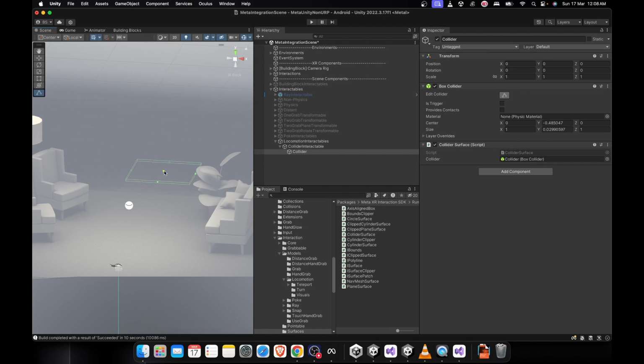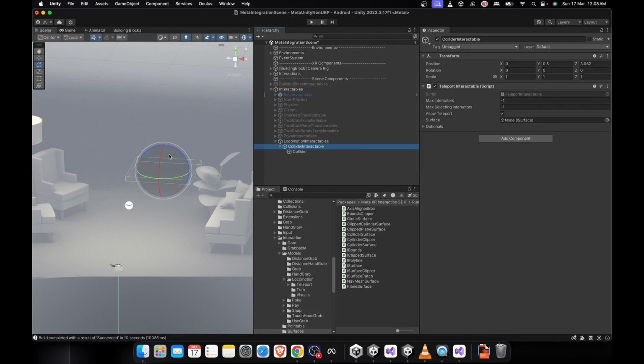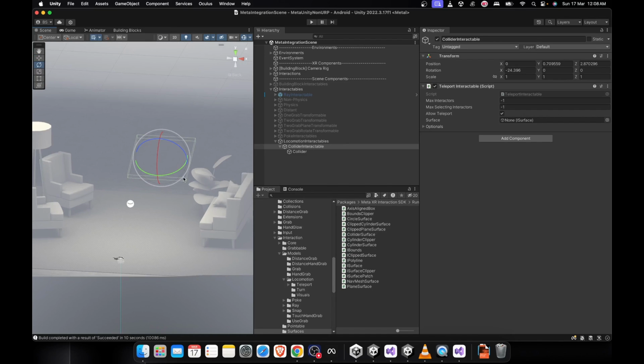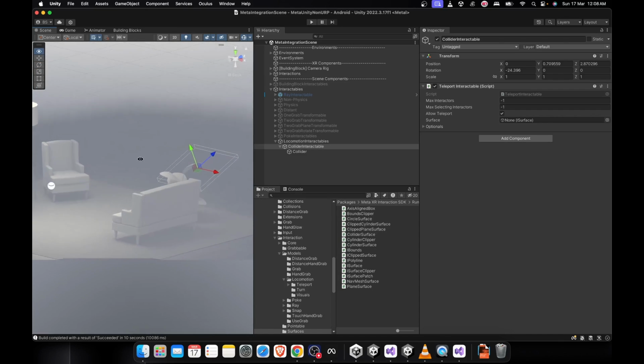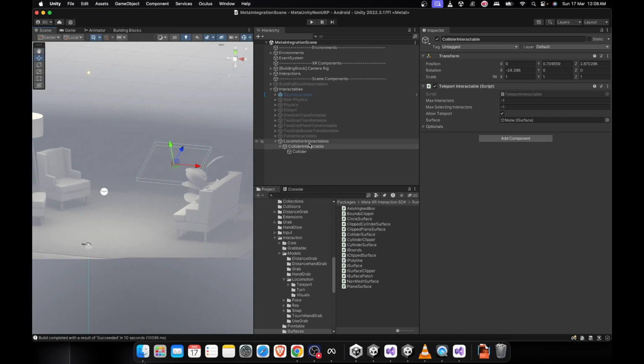That's the flexibility of using a collider interactable: any flat surface at any angle can be used. For example, it could be a stair. If it is a stair, then it will be rotated around 45 to 60 degrees, and I'm going to mimic that here. Collider surface, as the name suggests, provides a way to create a surface out of any flat area you can think of, and you can use that as a teleport interactable to teleport to.